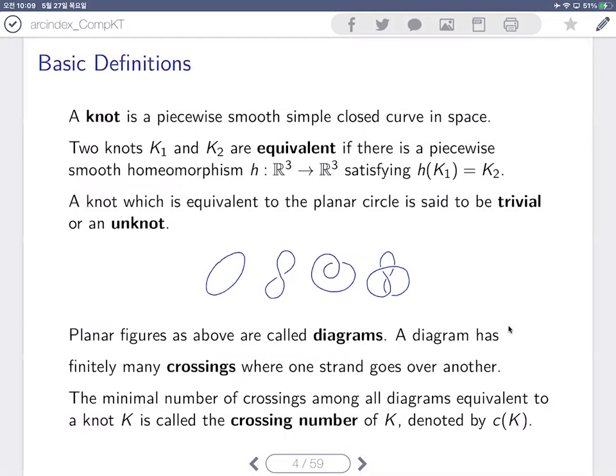A knot is a piecewise smooth, simple closed curve in three-dimensional space. Two knots, K1 and K2, are equivalent if you can move one smoothly in several steps to the other. A knot which is equivalent to the plane circle is said to be trivial, or an unknot. So these four figures all are unknots.